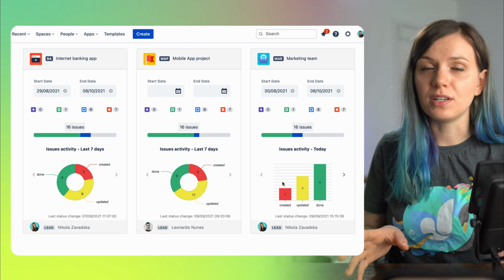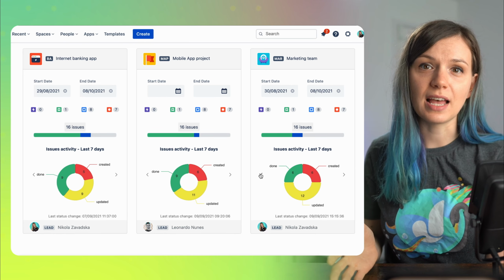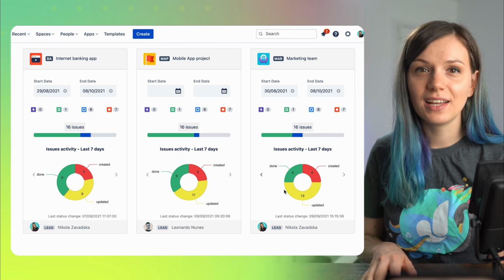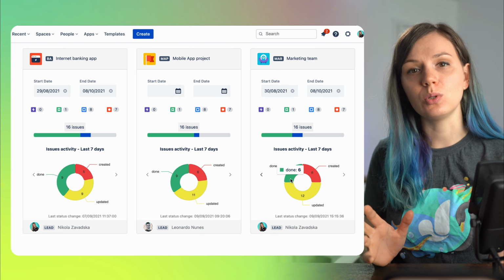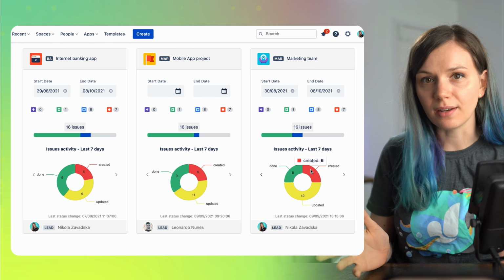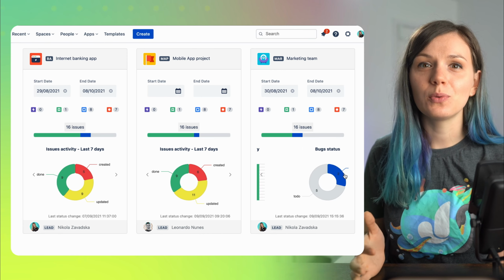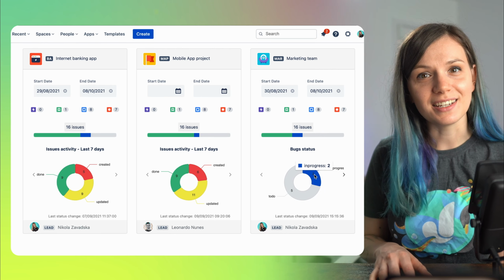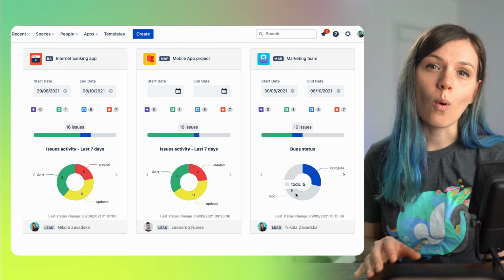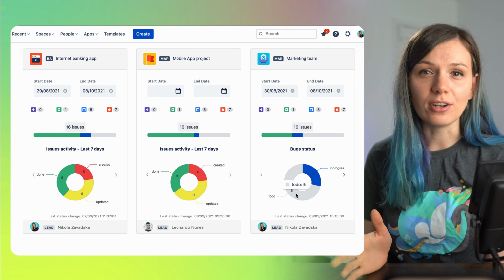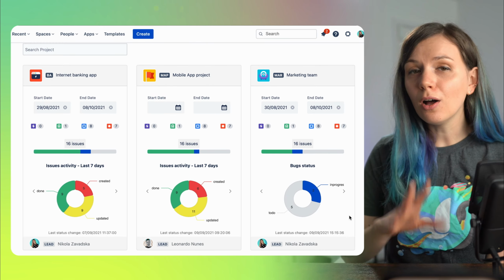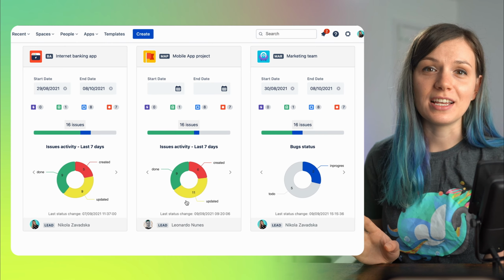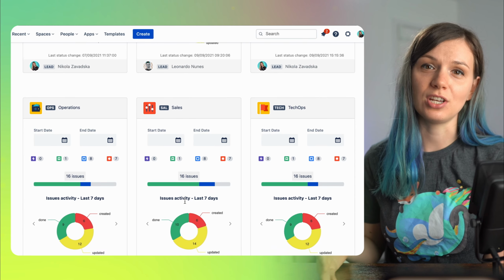Similar information is also available to assess the project's activity in the past 7 days. On this simple pie chart, you can see issue activity based on how many issues were updated, created and moved to done. And last, there is a pie chart showing you status categories of bugs in this project. If you want to check when was the last update on an issue in this project, you can check the date and hour over here. All of this information and visualization is available for every single project in your Jira.